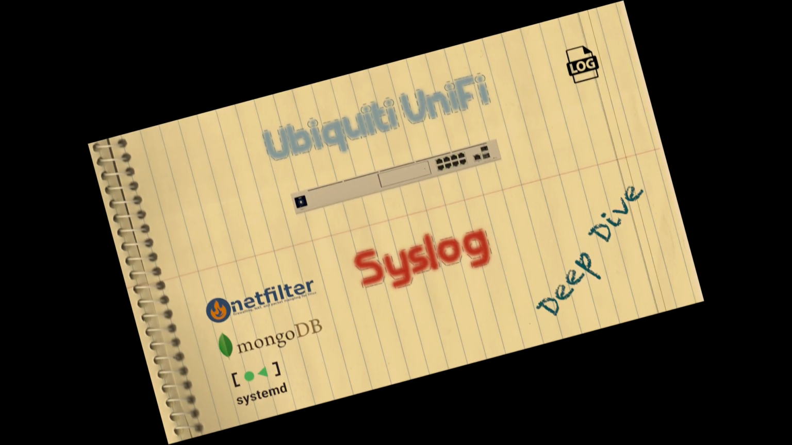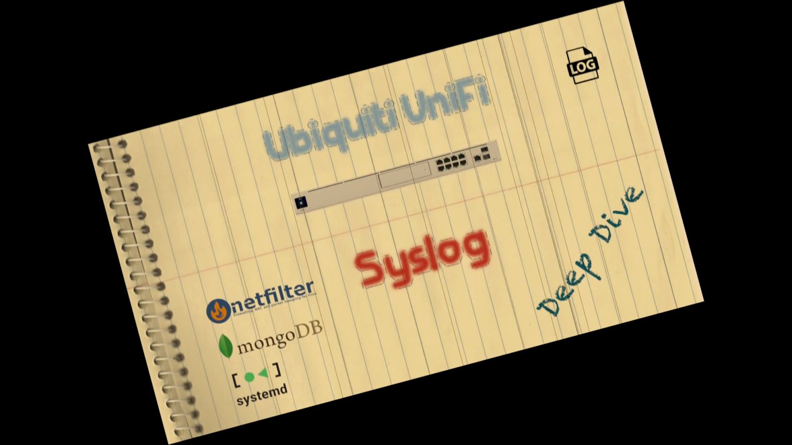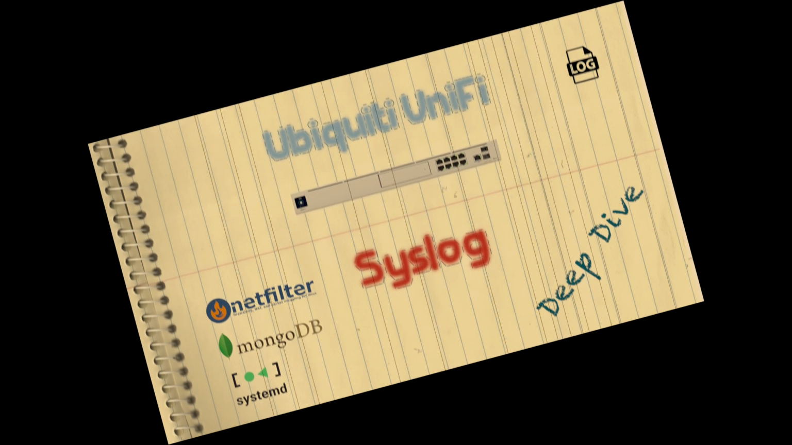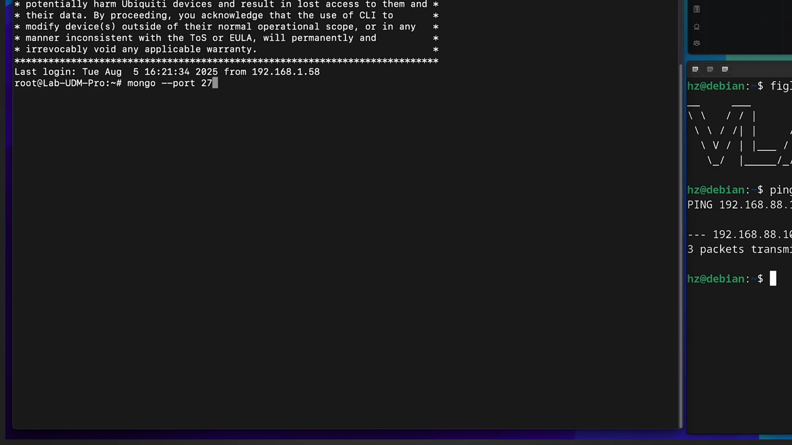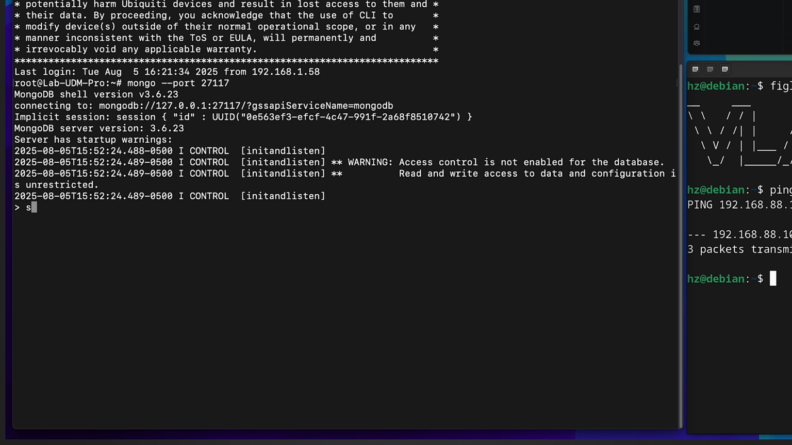In my previous video about Syslog Deep Dive, I explained how the logs are stored in MongoDB in UniFi Gateway. In this video, I will directly show you the flow data. Let me SSH into the UDM Pro first. Run Mongo using port 27117 to connect to MongoDB. Then let me show you what databases we have. Yep, 6 of them. The flow logging is inside this ace_audit database. So let me use this database.